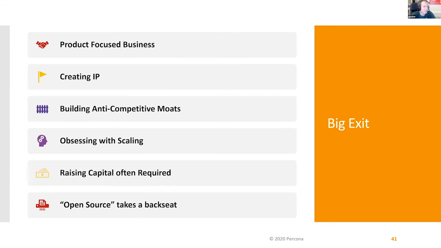raising capital. Venture capital is very often required in this case. For example, all the companies on the list I mentioned ended up raising tens and hundreds of millions of venture capital. And what also happens in this case is that open source takes a backseat, right? Because in this case, it is business first, and the fact that it is built around open source is second.